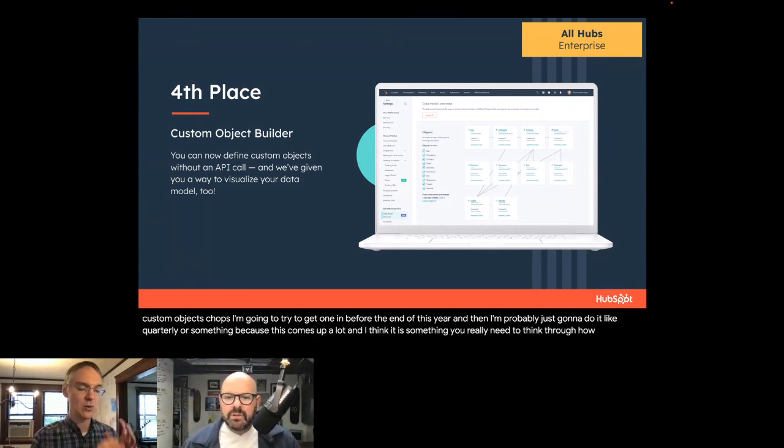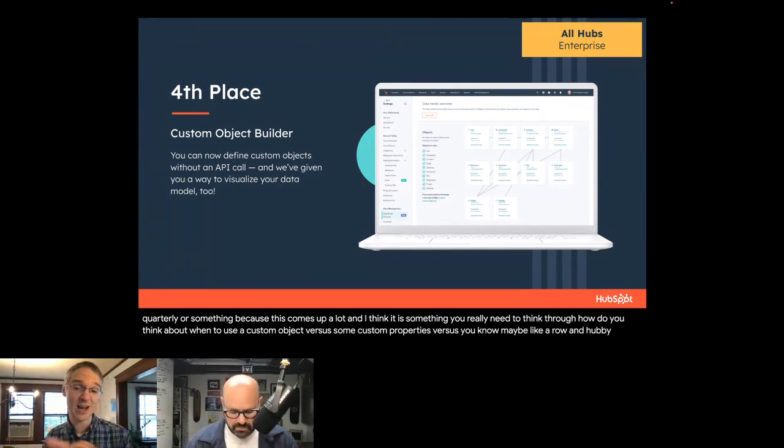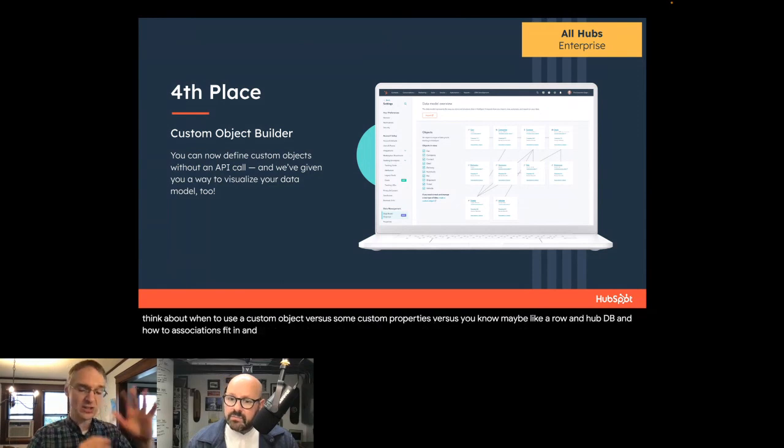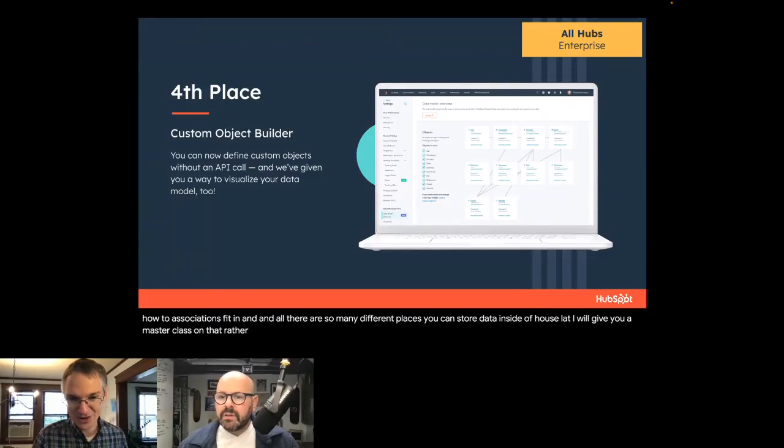How do you think about when to use a custom object versus some custom properties versus, maybe like a row in HubDB, and how do associations fit in, and all. There are so many different places you can store data inside of HubSpot. I will give you a masterclass on that rather than a one sentence answer.